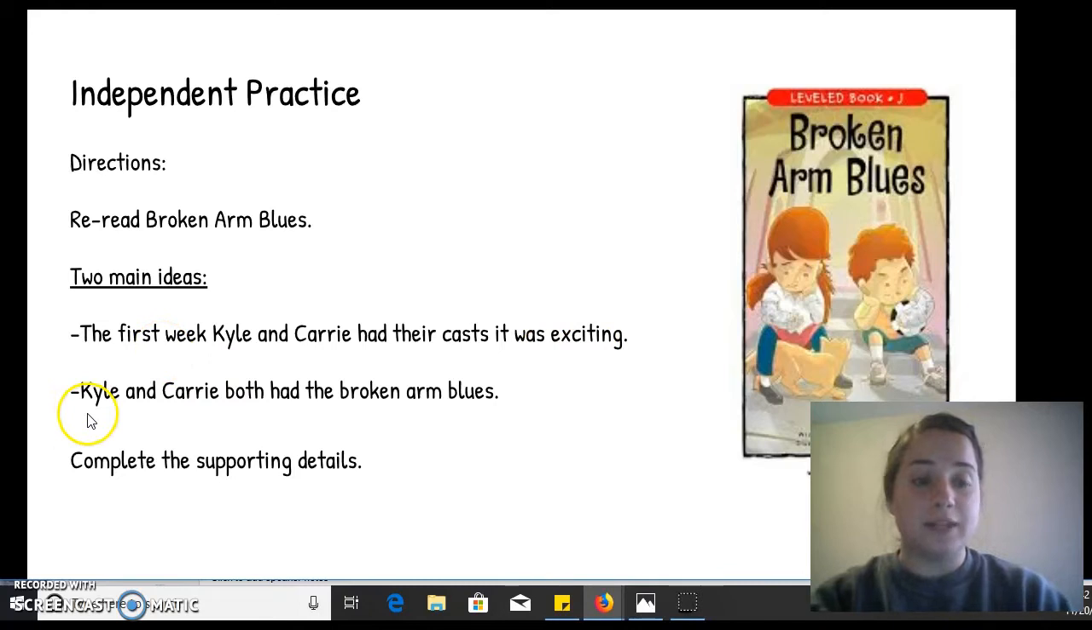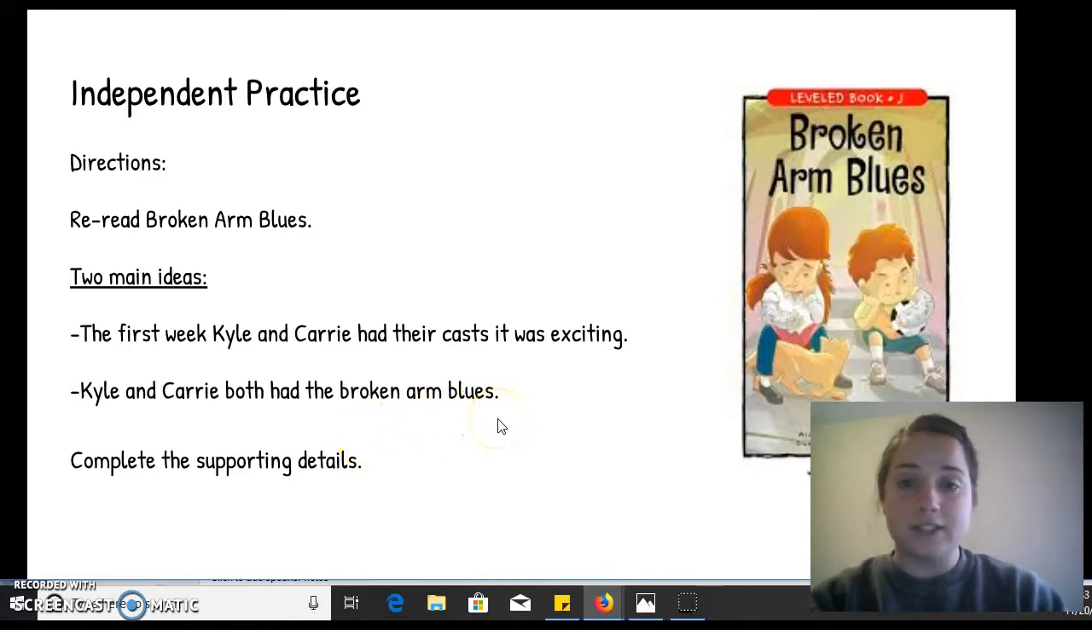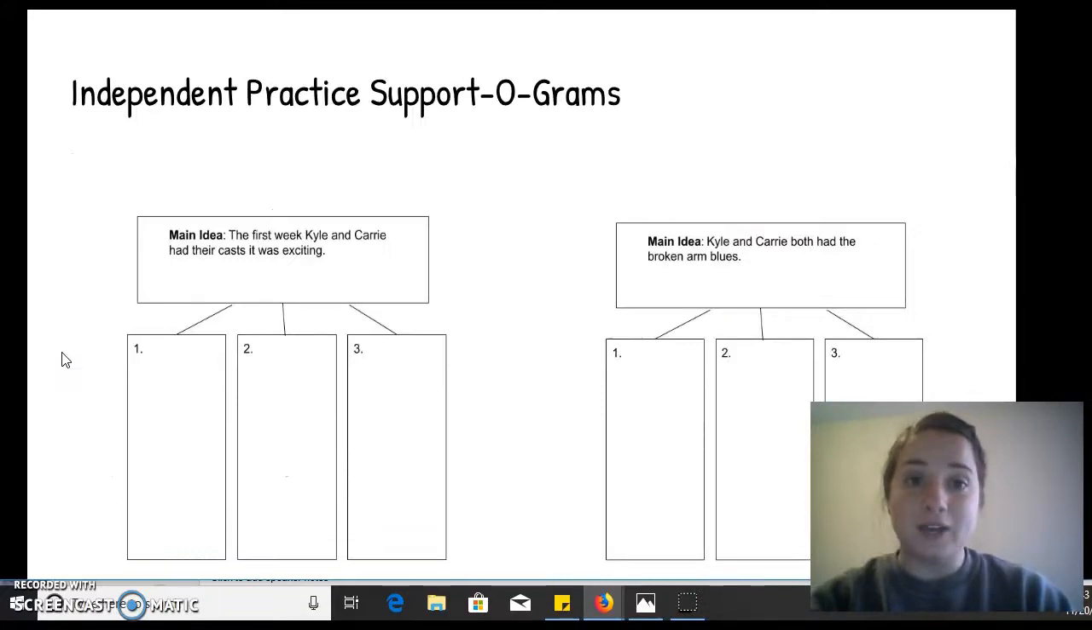Here is our second main idea. Kyle and Carrie both had the broken arm blues. I want you to go back in the story, find 4 supporting details. If you need to add more supporting details onto your supportograph, that is completely fine. You can just draw it in, but try to think about what supporting details will help us better understand these 2 main ideas. Go ahead, grab some supportographs, go back to your desk and work.